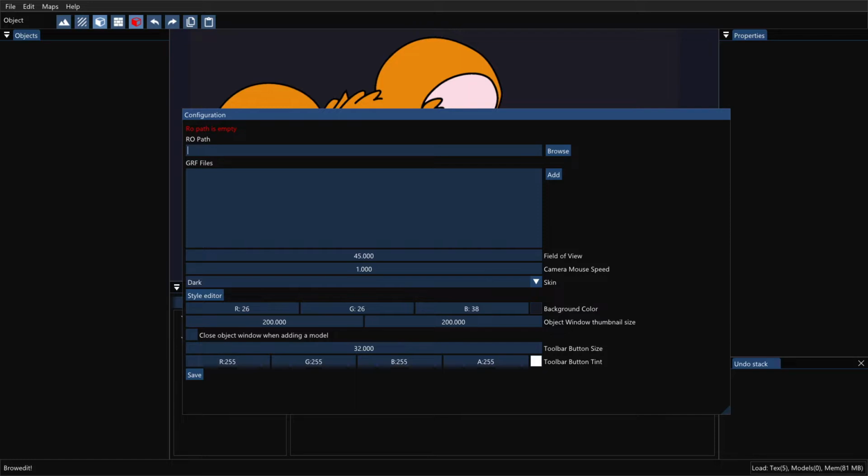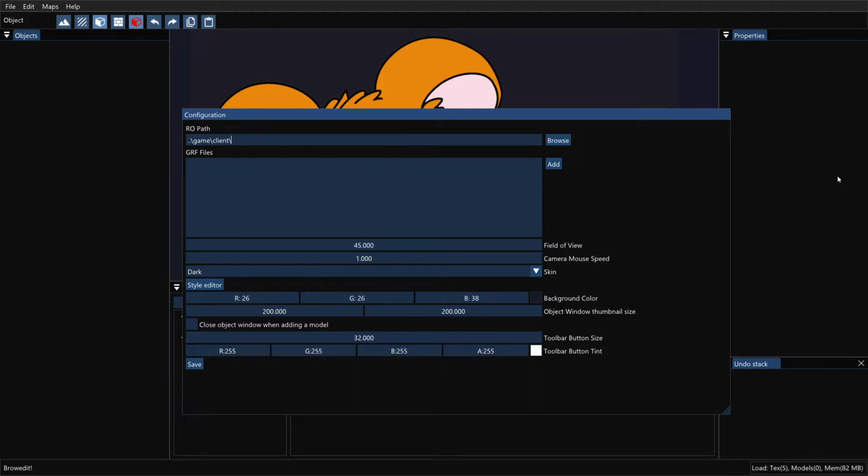And first thing, when you start up BrowEdit, you'll get some configuration windows, so you don't have to edit any files anymore. You can browse for files, but for me, I'm just gonna type them manually. And you have to enter your RO directory, which is in here for me. And you will get some errors if you do it wrongly.